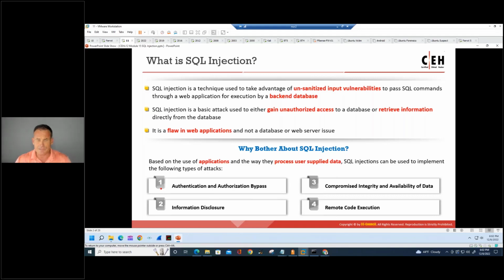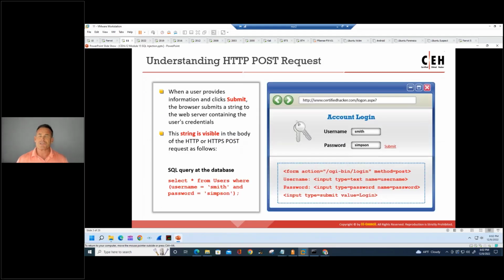Because it leads to things like authentication and authorization bypass, information disclosure, compromised integrity and availability of data, and potentially remote code execution. So let's take a look. We're going to kind of recap our discussion of the post request and a little bit on the vulnerabilities in the source code.